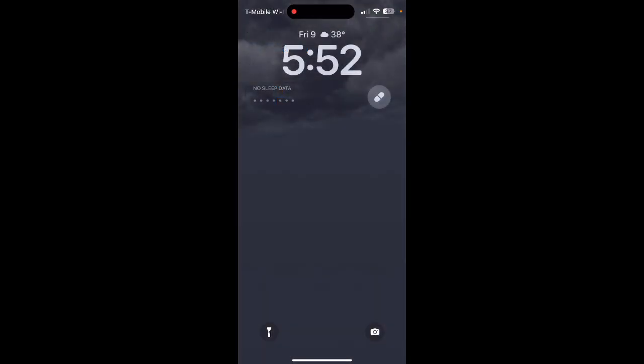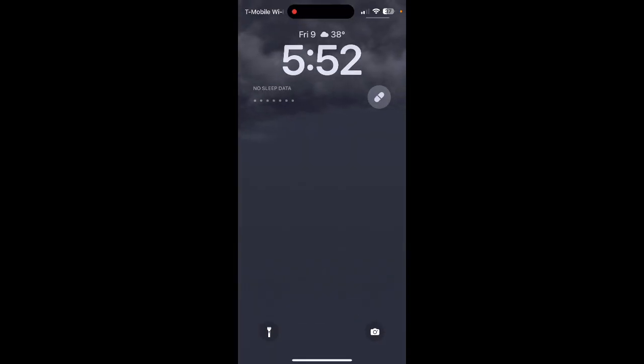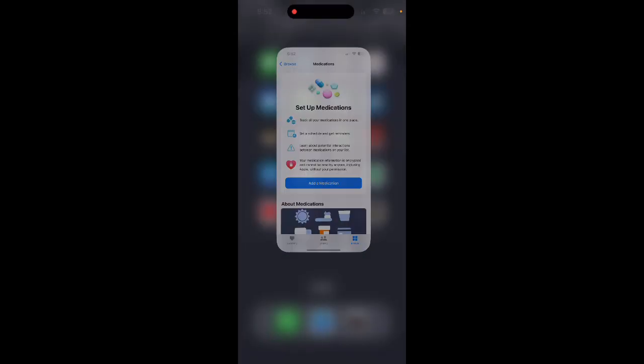They've added two new widgets. Both have to do with health. The first one is sleep data. If you use the sleep features on your Apple Watch or your phone, there's now a widget for that. The next one is a medications widget. I'm not currently using either of these, but they are available now in 16.2. It looks like you can track meds, set a schedule, get reminders, things like that as well now.